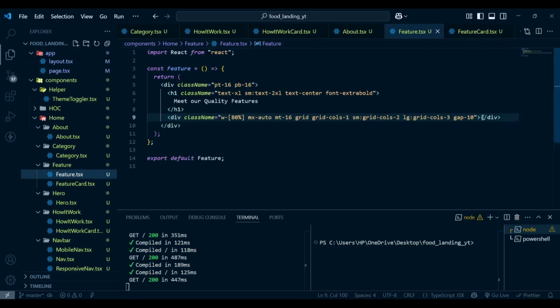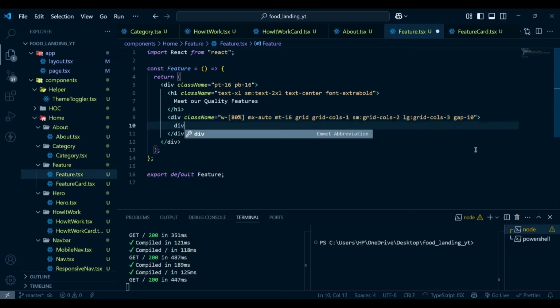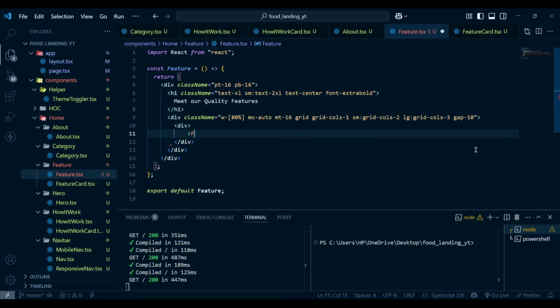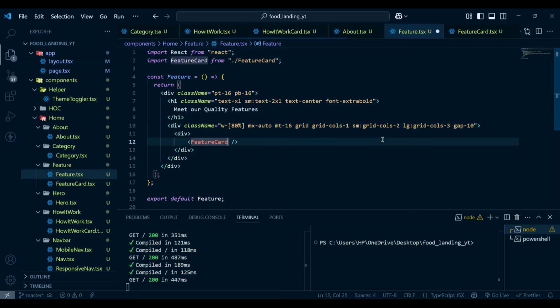And then here inside this div we'll have another div, and then inside this div we will have our feature card, and here we're going to pass some props. So for the first one we're going to pass a props of icon. The icon will be /images/f1.svg. Then we're going to pass the title. The title for the first one is analytic business. This is save.